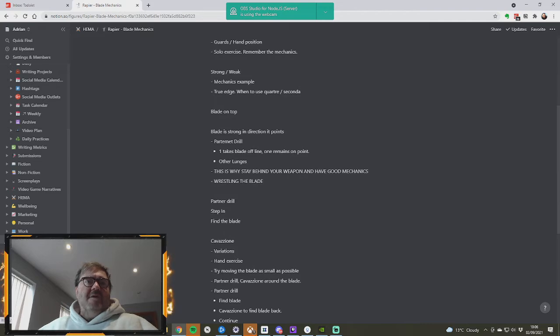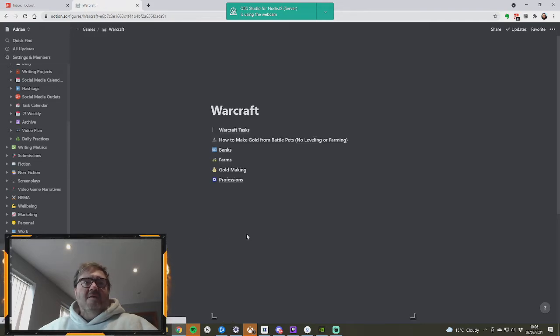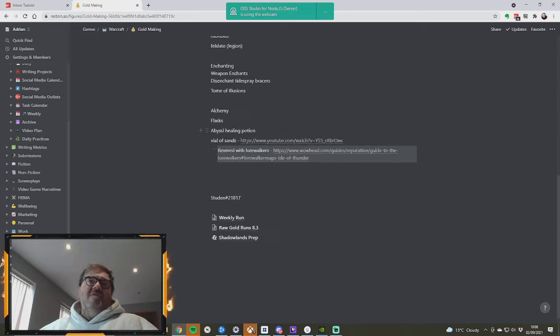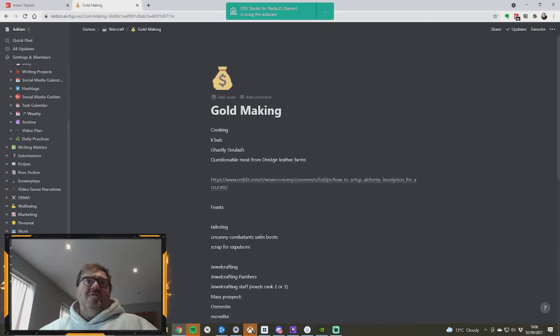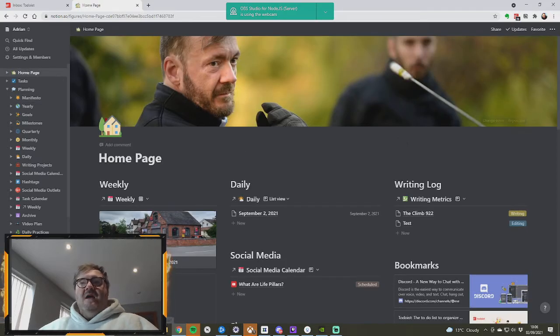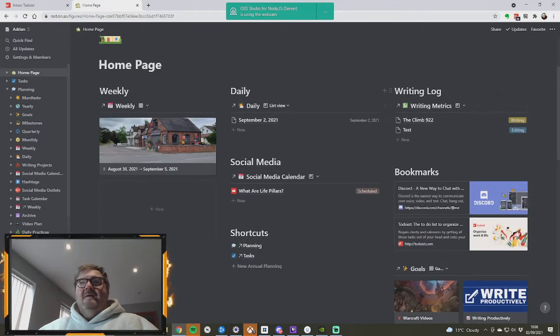I have an area for games. So, like, World of Warcraft gold making. There we go. I've got things that I've noticed. I just keep notes to myself in there. But I know exactly where to find it because I know which life pillar it would be under. So that is basically my system. That keeps me on track.